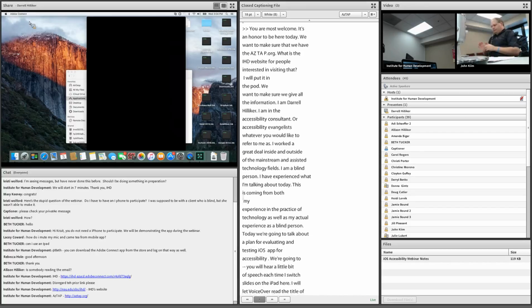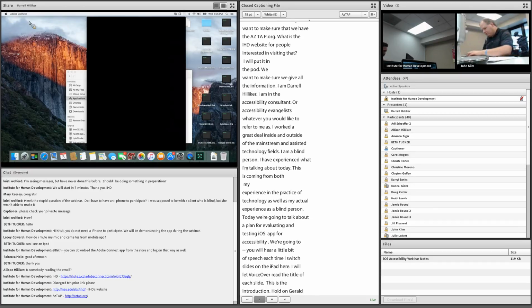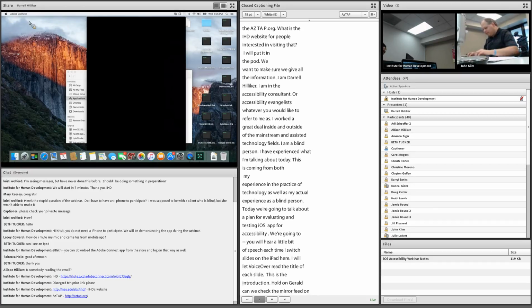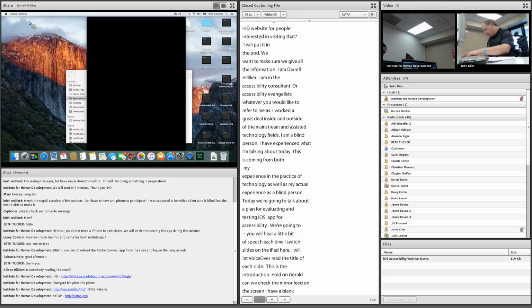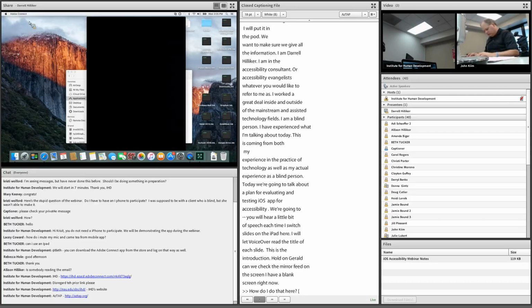Hold on, Daryl. Can we check the mirror feed on the screen? I got a blank screen right now. Oops. Yeah. Let's see here. How would you want to do that here? Screen curtain on. No, it's not the screen curtain, it's screen curtain off. Oh yeah, you want to check my computer then?